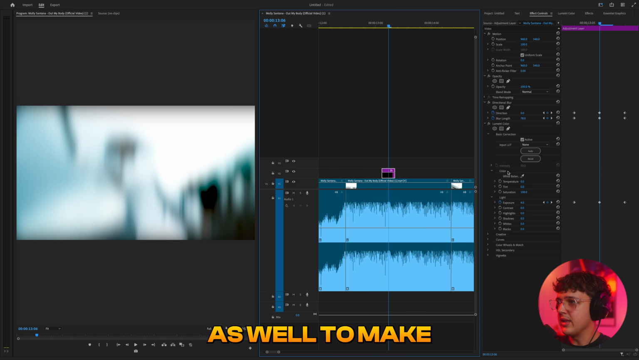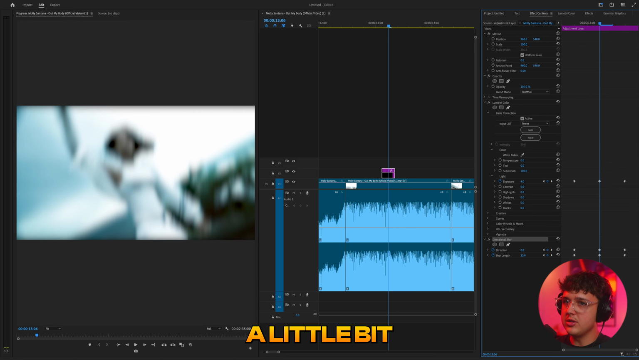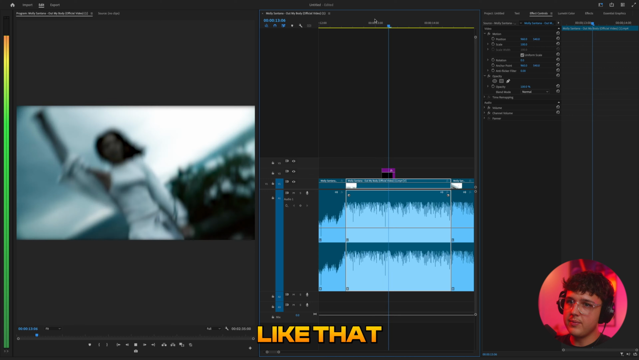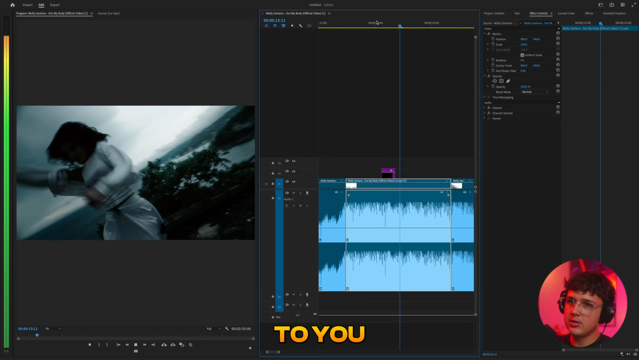Now what we could do as well to make this look a little bit better is bring the Lumetri Color on top of the directional blur, and then maybe even turn down the blur length a little bit, just so we get an effect like that. Or to your liking, if you guys want to turn it up even more, that's up to you.